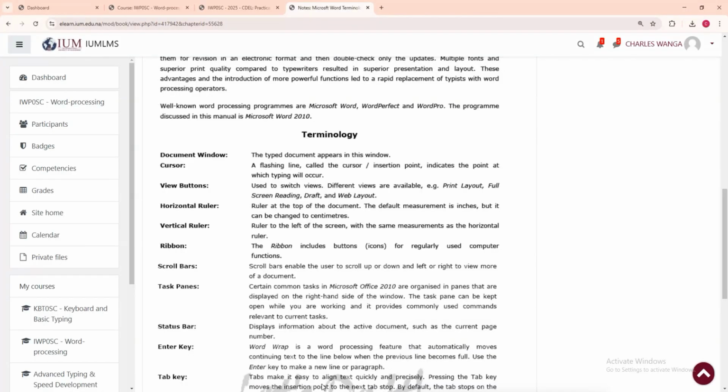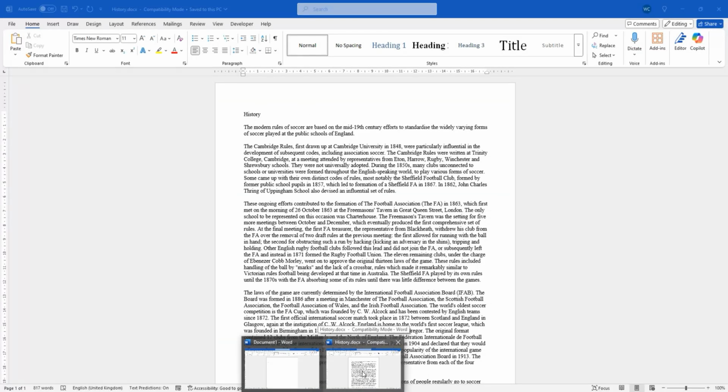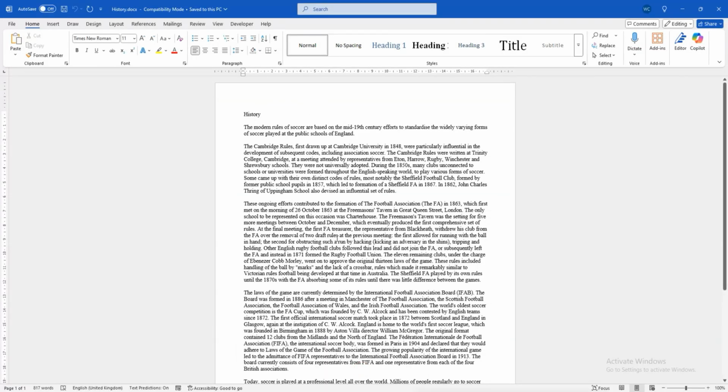To switch to this document, just come here to the taskbar. The taskbar is that bottom part of your desktop where you will be seeing the applications which are open. So point to the Word icon, then switch to history here like that, and then we are here to demonstrate how to use the view buttons. Now the view buttons, if you want to see where they are in Microsoft Word, we use view buttons to change the document views, like this history document here.